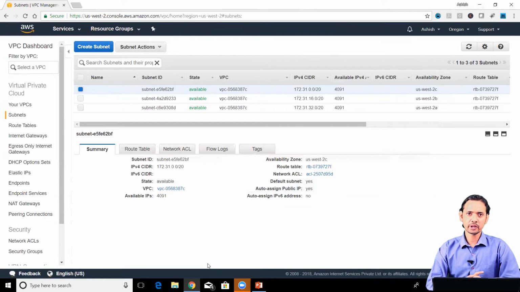Also remember that whenever you create resources like an EC2 instance or a database, you create them within a subnet. If you remember, while launching an EC2 instance, you also have to select the subnet. And that in a sense also dictates in which availability zone, that is in which data center, you are creating your resource. Because subnets are always restricted within an availability zone, and the availability zone is nothing but a data center.